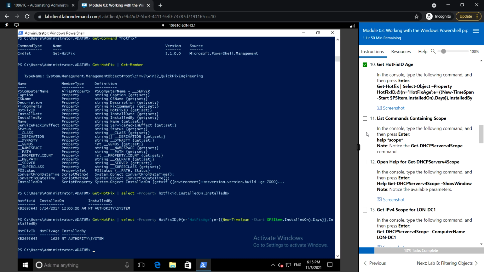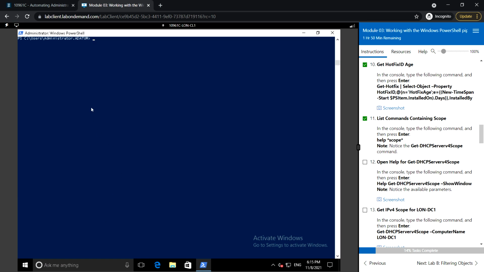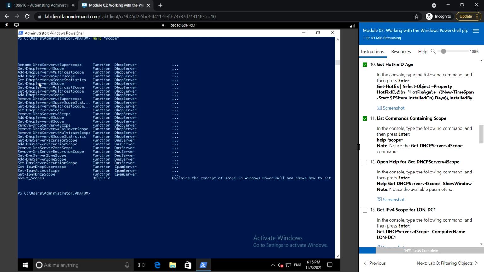So next we'll see the command that would list the DHCP scope. To get the command, we can use help or Get-Command. Using help, we can find out the command that can be used to get the DHCP server scope. So here I'll be using Get-DhcpServerv4Scope. So this is the command.